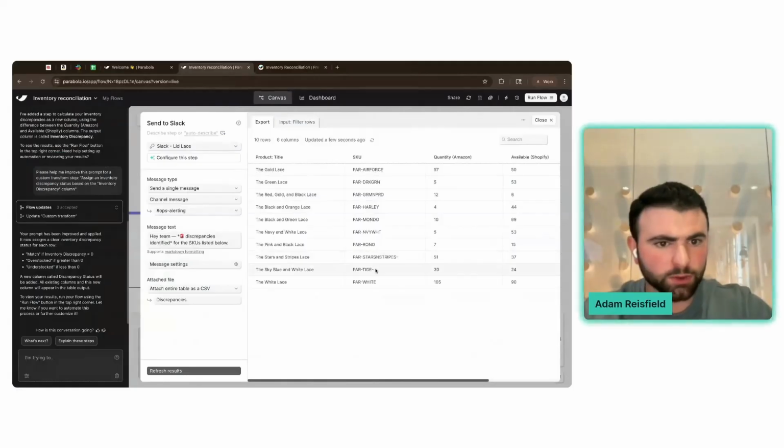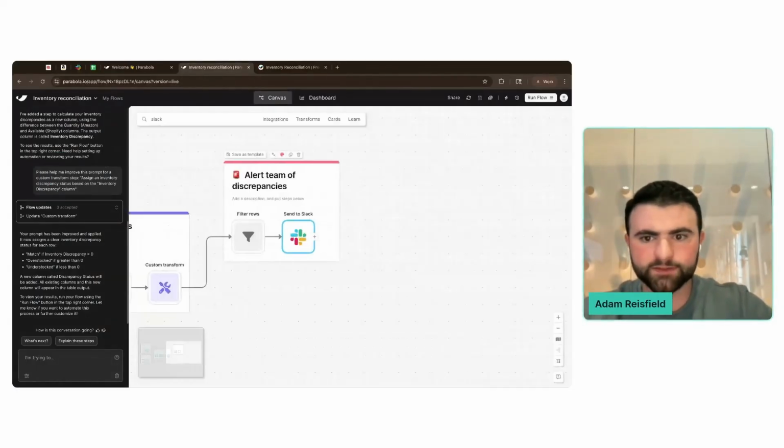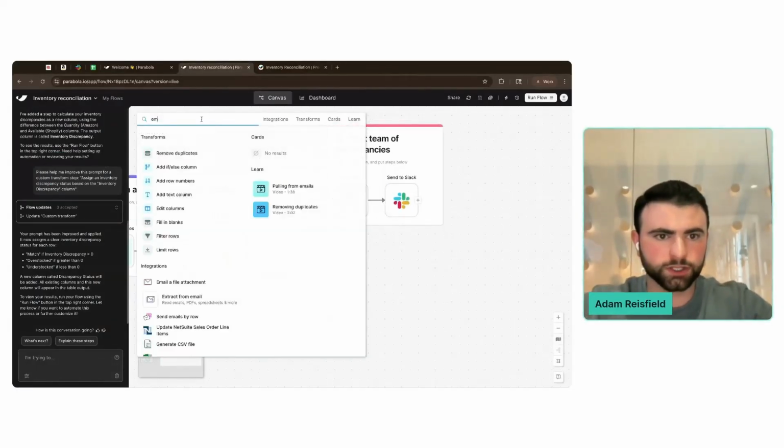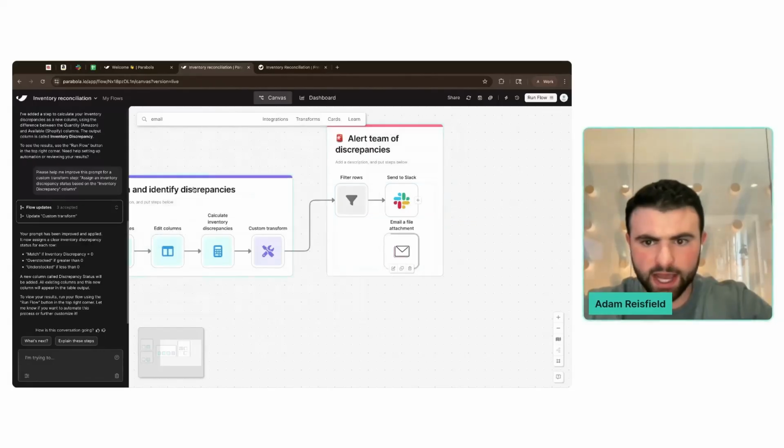And now if we jump back into our flow, since we are good to go on this front, now let's jump over to email. So email a file attachment.